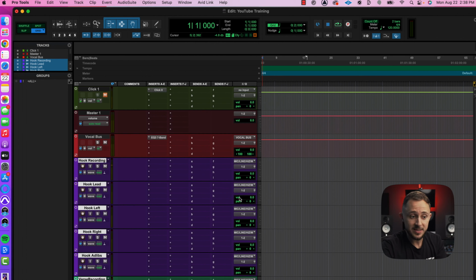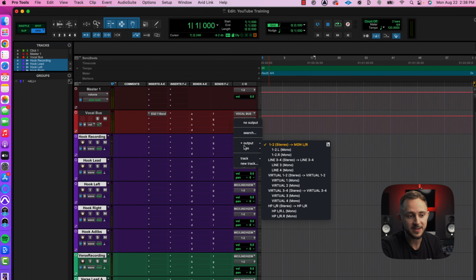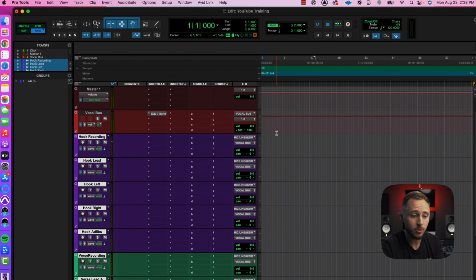So we need to route these out into the vocal bus. We've got all these selected again. We're gonna hold down Shift and Option. We're gonna go here to our output. Instead of going to interface like we did with the input, we're gonna go to bus. We're gonna select vocal bus. So now all of these tracks are routed to the vocal bus.